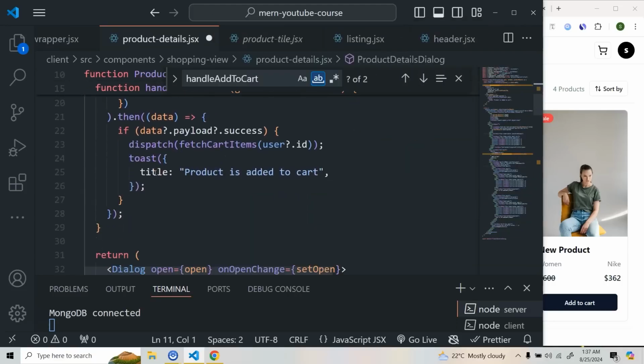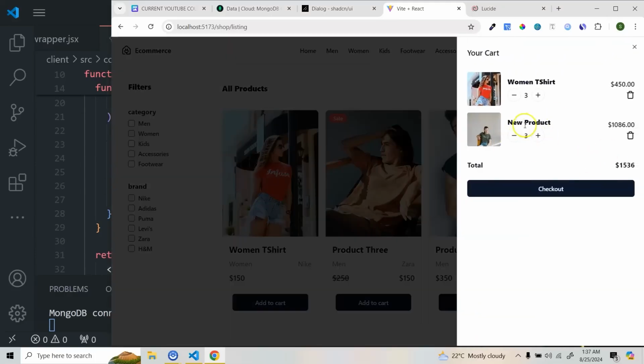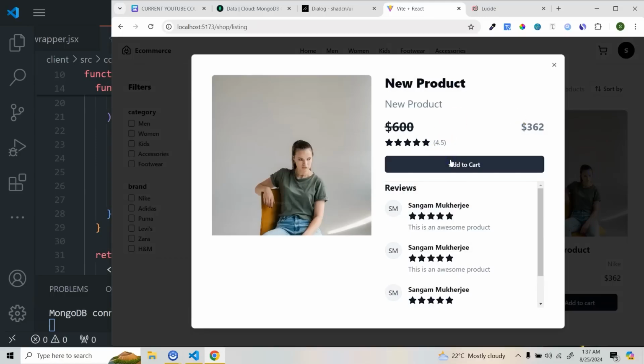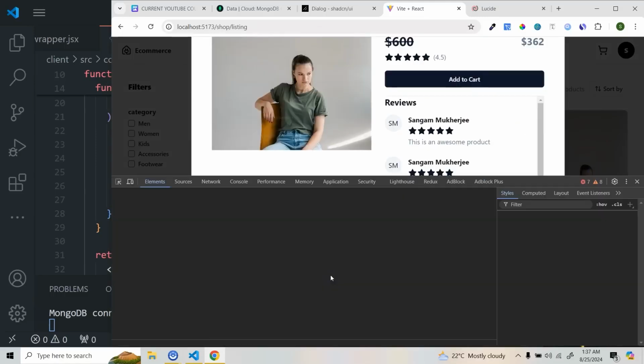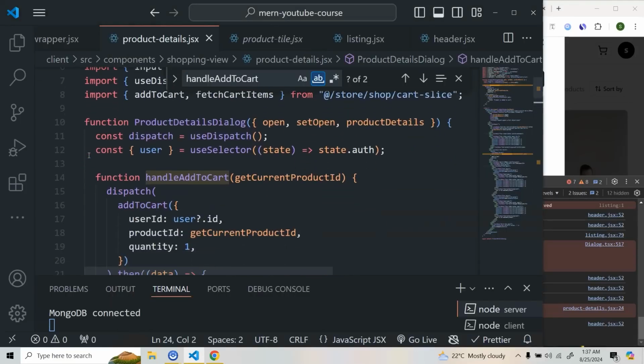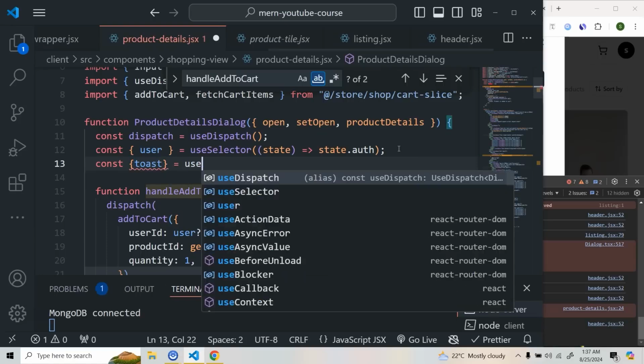Okay, let's save it. Now let's see what we're getting. Let's add this product, the new 3 product will add. So we'll click on add. I think some error we are getting. Toast is not defined. Awesome. I know something will happen like that. Okay, so we'll do toast, which will be use toast.